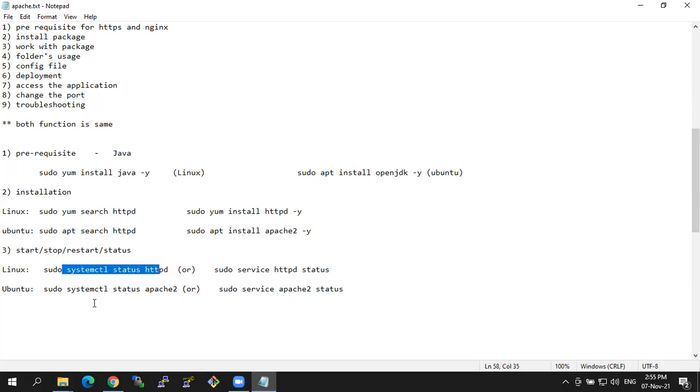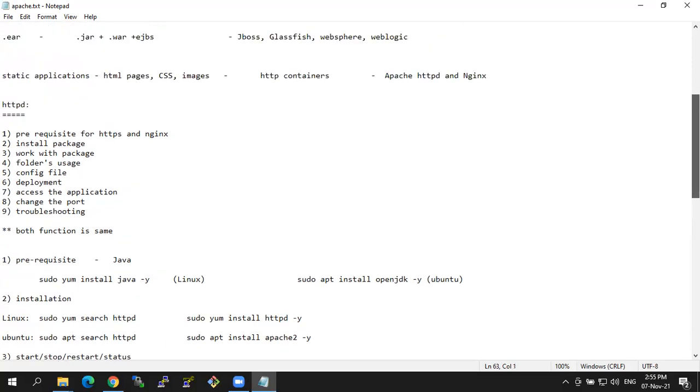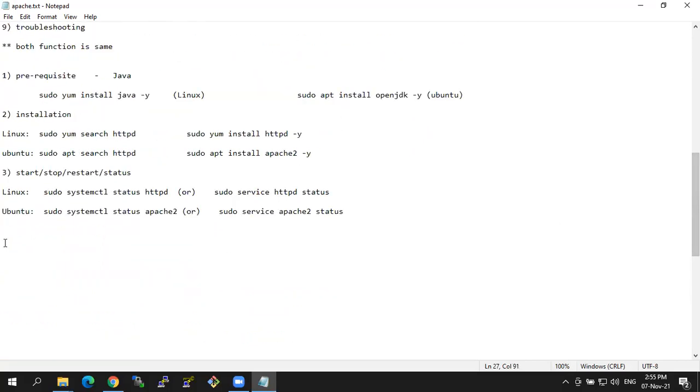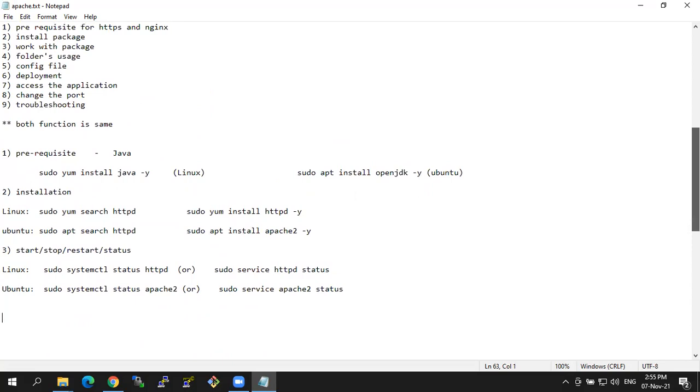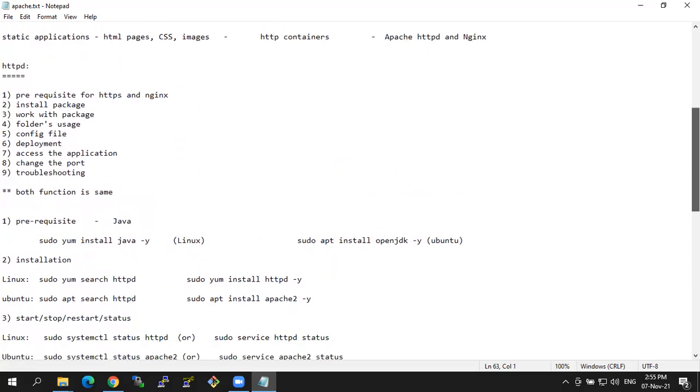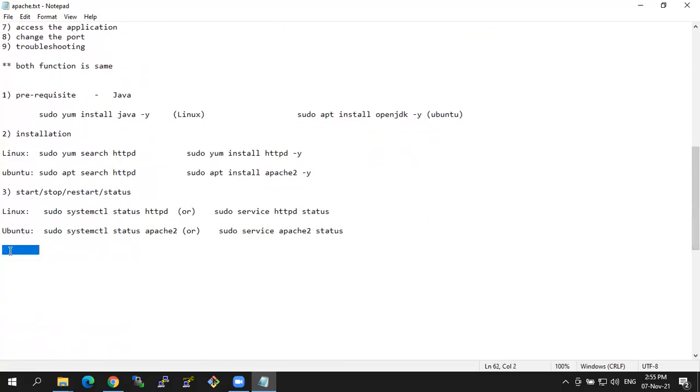So remember, this part was already explained in the previous class: both HTTPD and Nginx work on the same port, that is 80. On port number 80, the two services are working. But remember, on a single port, only one service can work. By default, HTTPD and Nginx both run on the same port, 80. If you install HTTPD, Nginx is not working, though installed.